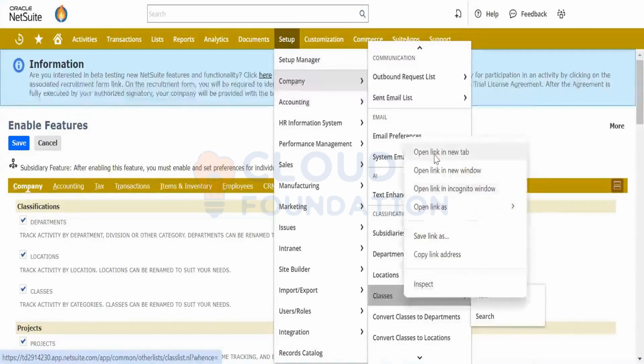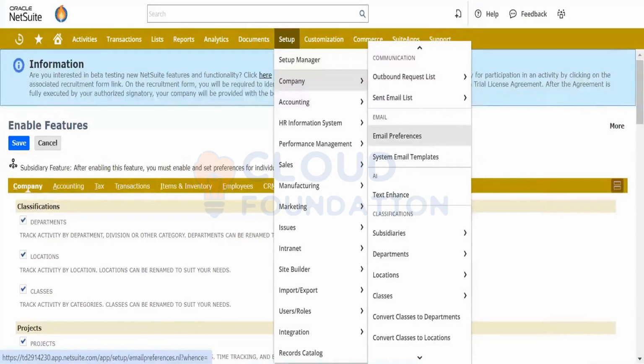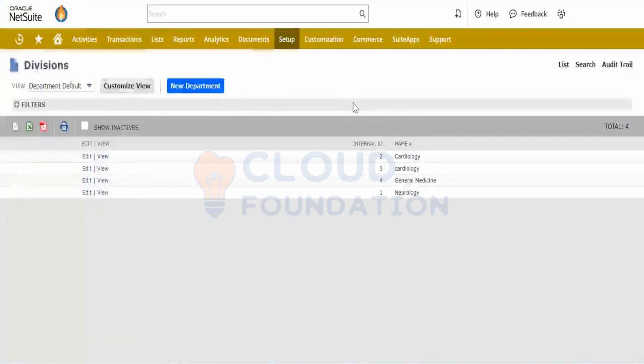I can go to the classes and I can open up my locations. If I go in here again, these are visible as divisions. I think it's taking some time for it to load. Maybe this subsidiary is built, you know, the business is built on a hospital industry.